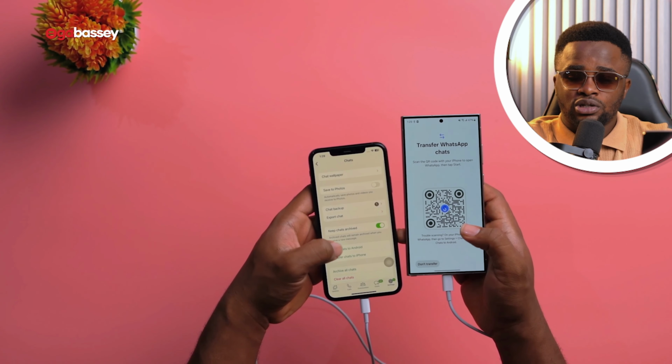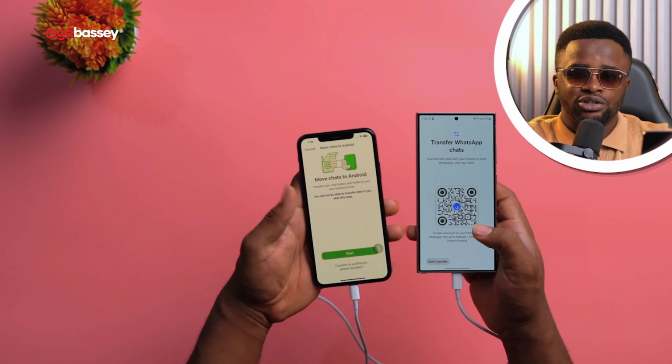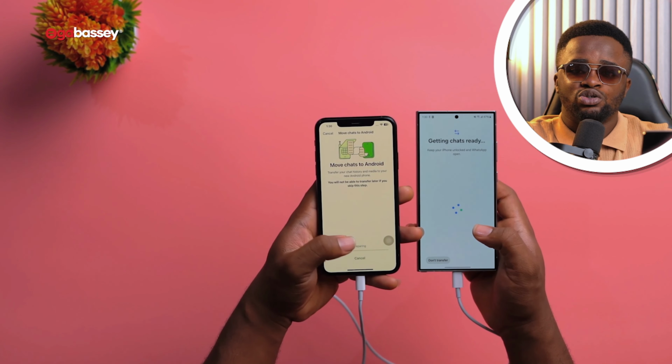Next, you click install. You'll be prompted to scan a QR code on WhatsApp. Don't scan, just hold on. Pick up your iPhone, go to WhatsApp, head over to settings, scroll down to chats, then click move chats to Android. Once the screen pops up, click start to begin the process.